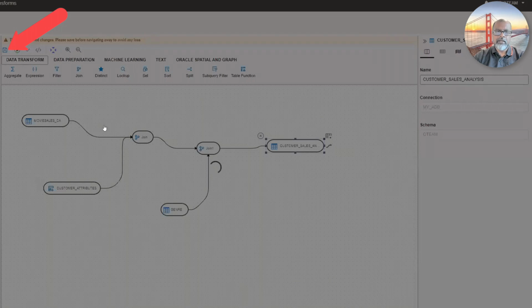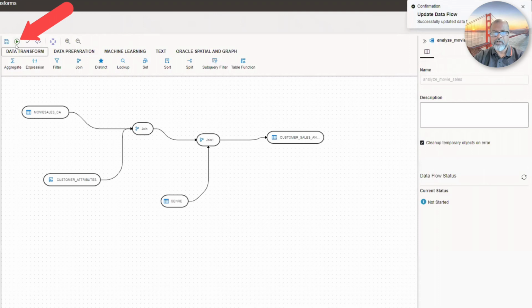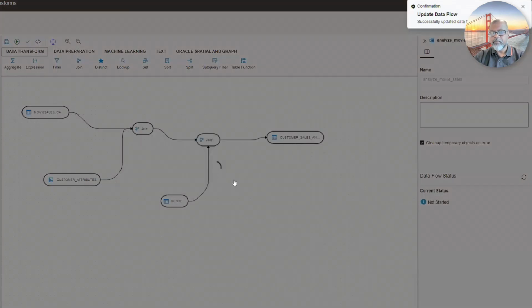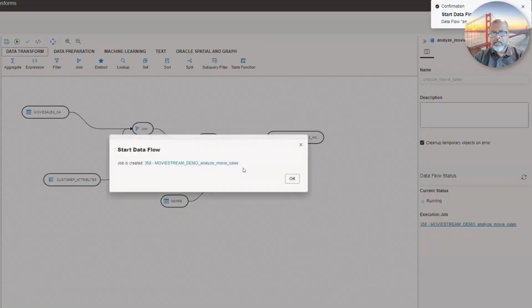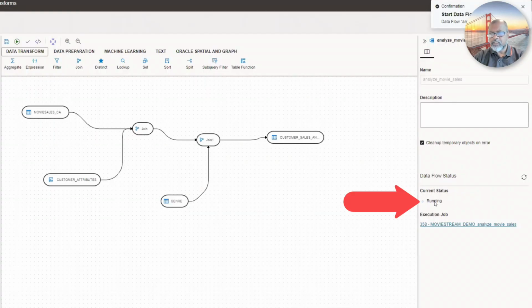I can simply save it, and I can start it right away, or I can schedule it in my scheduler. So let me just start this thing right away. All right, and it will start running in the background, and give me the status and details of the jobs. So it's running right now. You can see that it's running.